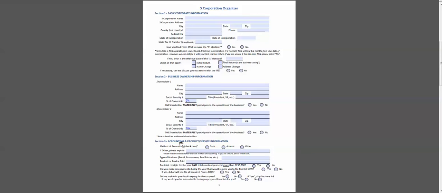Section 3 asks some basic questions about the accounting methods and activity of the business. The last questions of Section 3 ask if we prepared your bookkeeping for the tax year. If yes, you can skip the rest of the organizer, but you also may skip sections 4 through 8 if you're interested in having us prepare the financials for you for the tax year. So if you answer yes on this last question here, we will make sure we get in contact with you to discuss that. If you answer no to both of these questions, you'll need to complete the rest of the organizer.